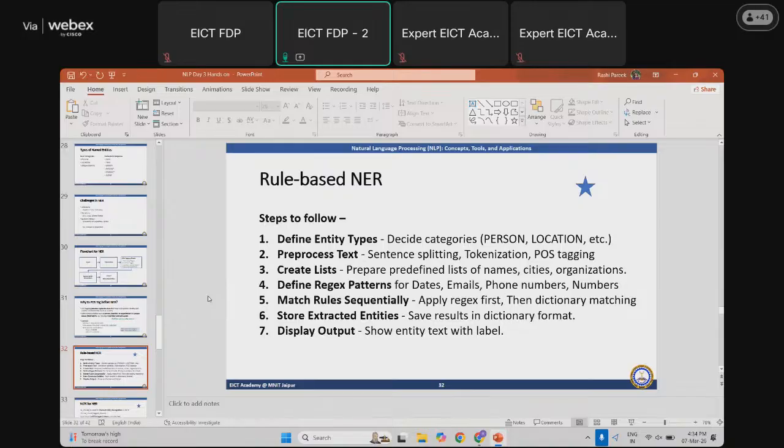Now, NER can be implemented in different ways. The very basic one is rule-based NER. The steps to be followed: first, define the entities you want to recognize in the particular code. Second, pre-process the text, that is sentence splitting, tokenization, and POS tagging. Then create a list of predefined entities. For example, if you are extracting names, you should list them. Why are we listing them? Because this is rule-based.